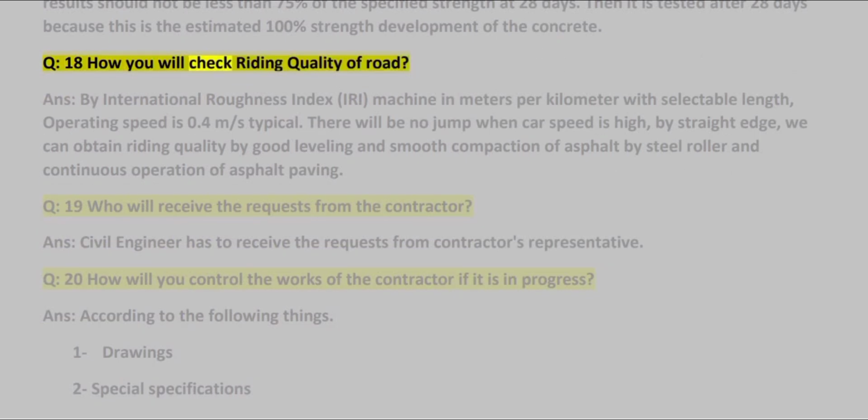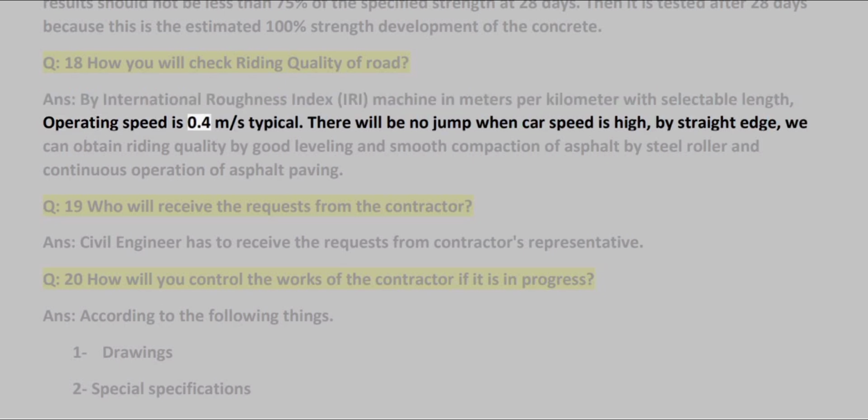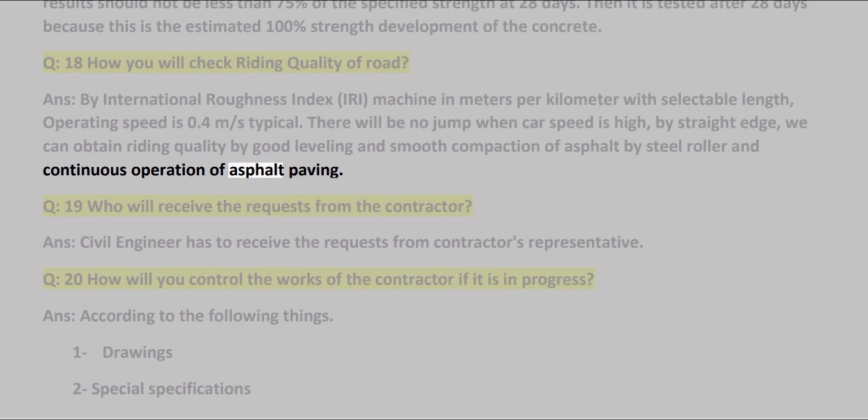Q18 How will you check the riding quality of the road? ANS: By International Roughness Index, IRI, machine in meters per kilometer with selectable length, operating speed is 0.4 m/s typical. There will be no jump when car speed is high. By straight edge, we can obtain riding quality by good leveling and smooth compaction of asphalt by steel roller and continuous operation of asphalt paving.